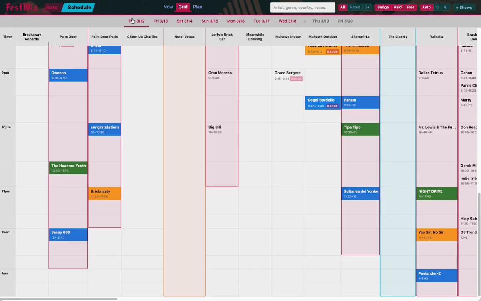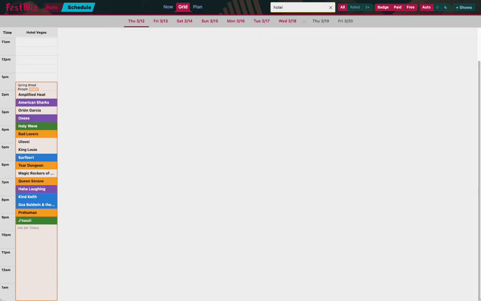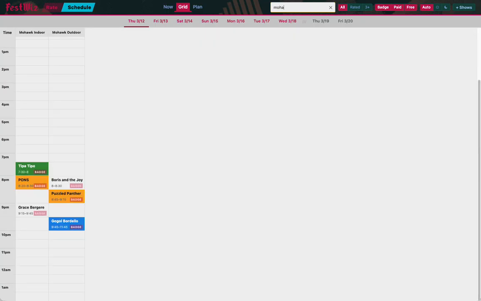Now here in schedule mode, we can also search for things. So you can search for a band. In this case, CDSM is playing 3 times in the same day. You can also search for a venue. So Hotel Vegas is in here. I think Tweeties isn't doing any shows this day, but yeah, Mohawk is here.